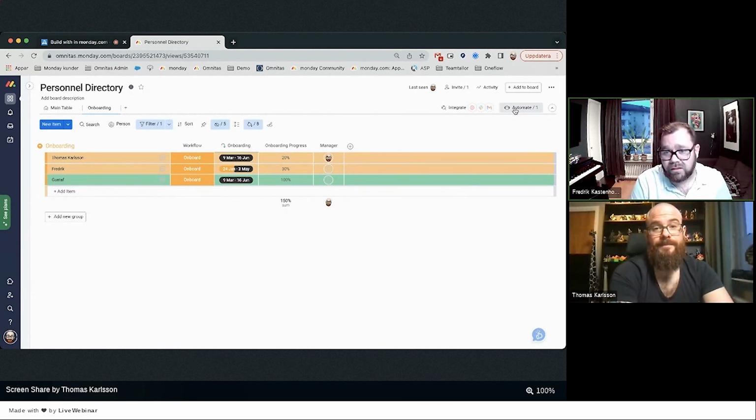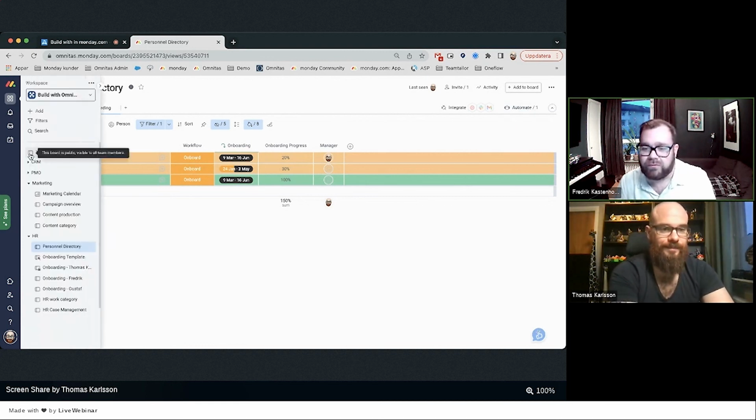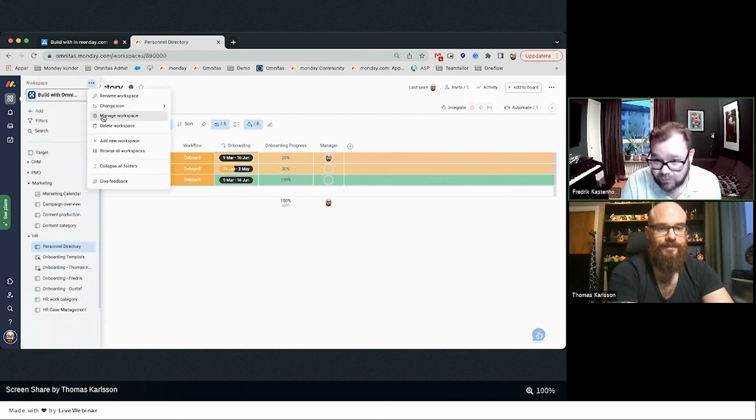So don't think that they are use case specific. Have a think, how could I apply this to the rest of my business? Because it's basically the same modules, the same automations, the same everything that we are reapplying into different scenarios. And you should and can do that yourselves.